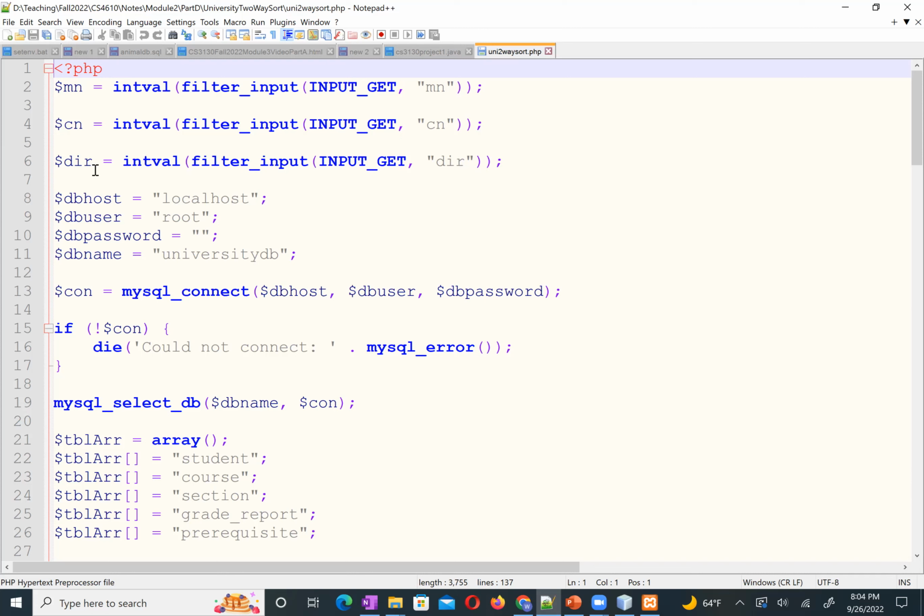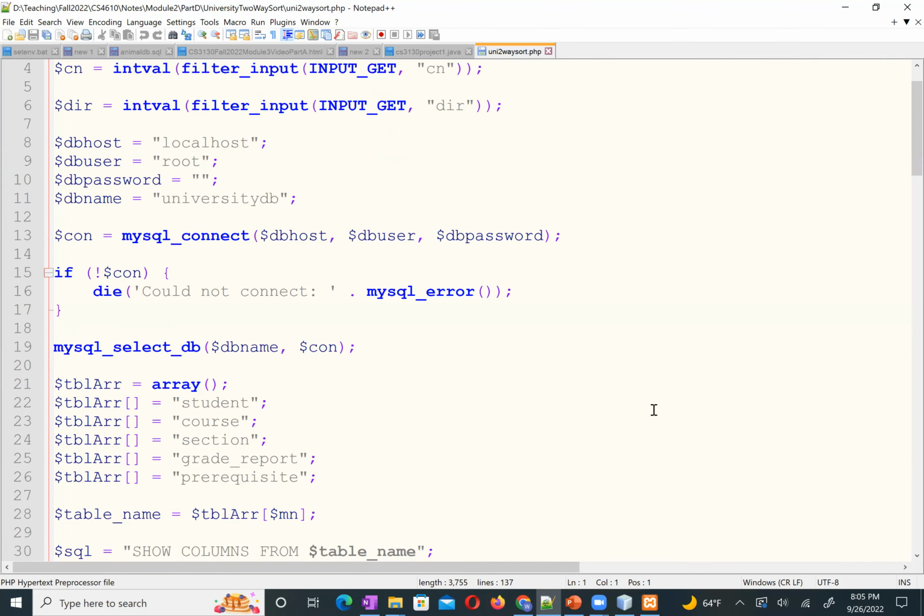Then direction, DIR, the third control parameter, up or down. Ascending or descending, so we use 0 or 1. If it is 0, ascending order. If it is 1, descending order. Here you can see we use 3 parameters to control 3 properties in this web application.